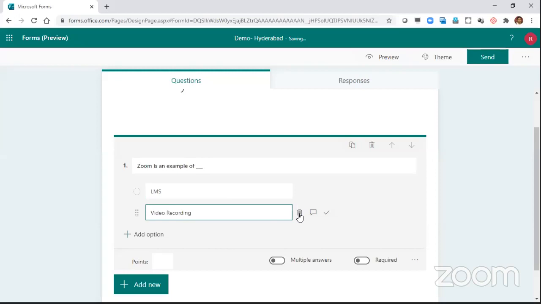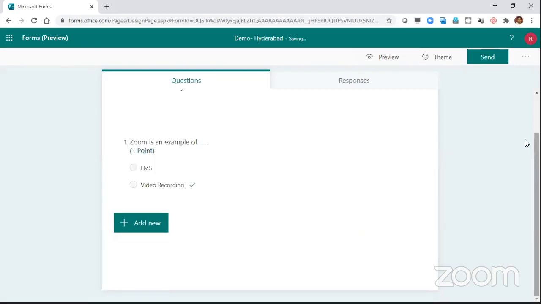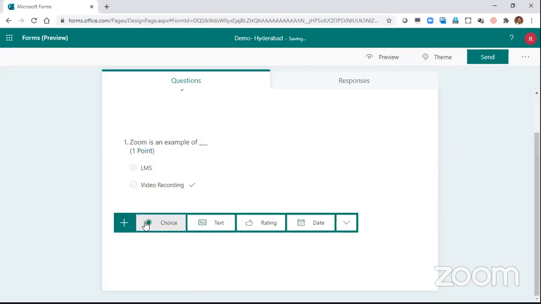So how do you choose the answer? Here you can see delete, comment, and click. So Zoom video recording, click on that. That's the correct answer. And give the points here. So here you can see a box for points, 1 point. Now you can add a new question.